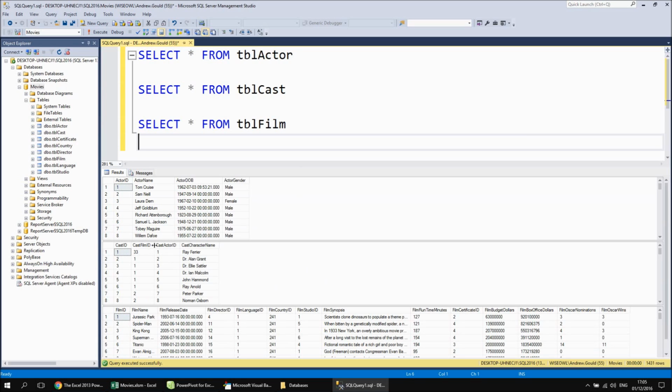The cast table is the one that kind of sits between the actor and the film. It contains the ID number of a film and then the ID number of an actor, and tells us which role or which character that actor played in that film.